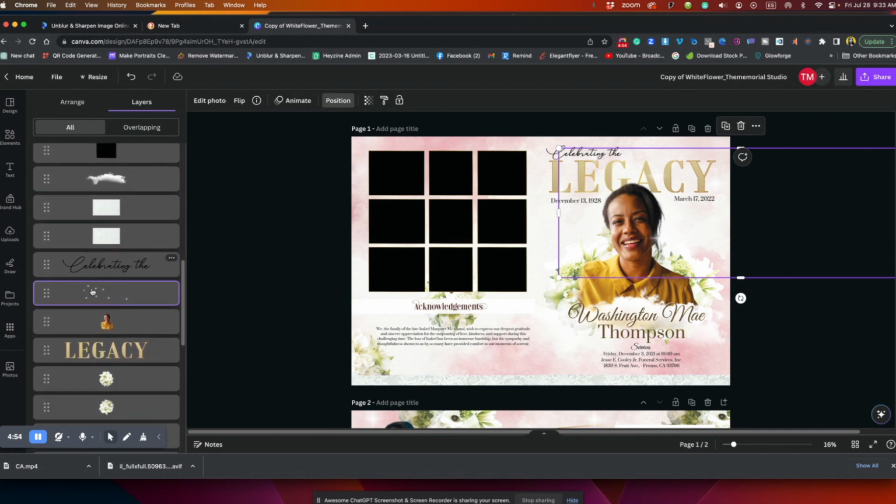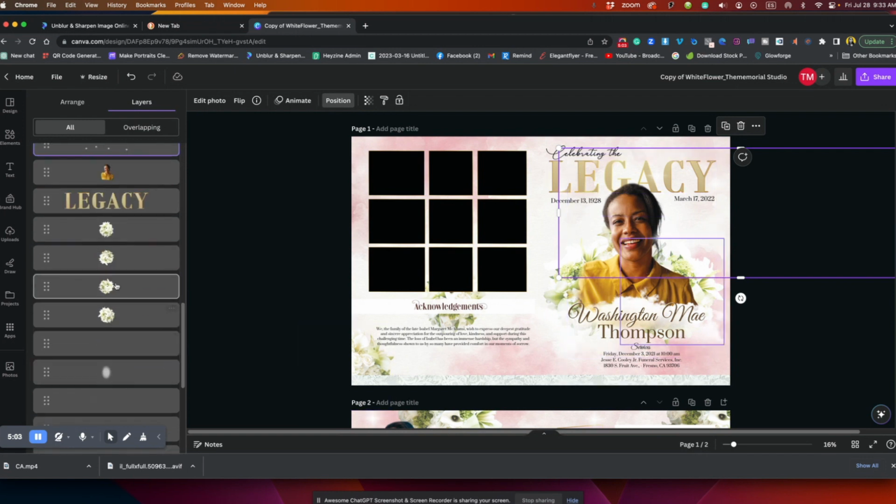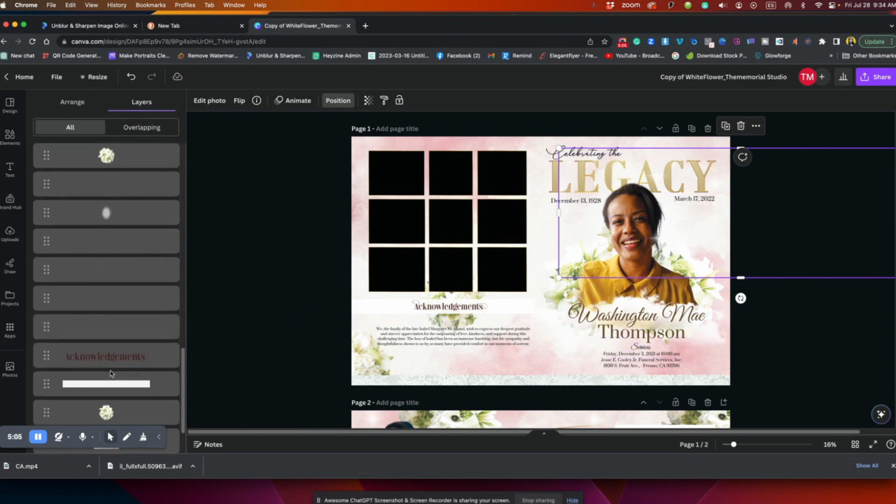This is celebrating. This is like the little shiny lights, the lights that I put, and this is the picture. So let's say I want to delete this picture, I want to add another one. So you have the flowers, everything is kind of separated so you can actually edit as you wish.